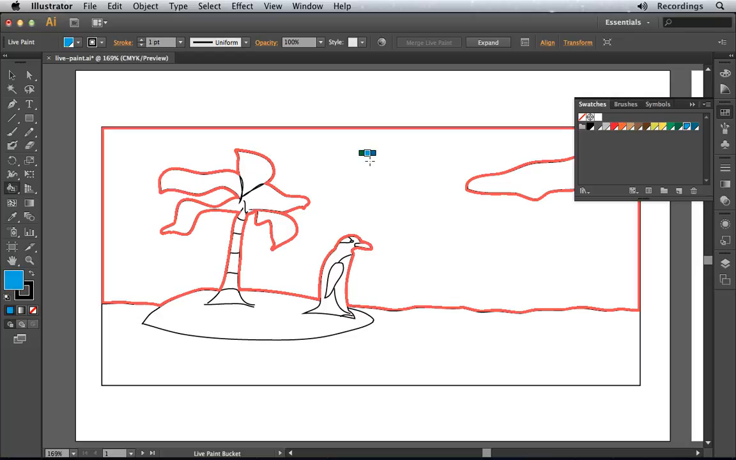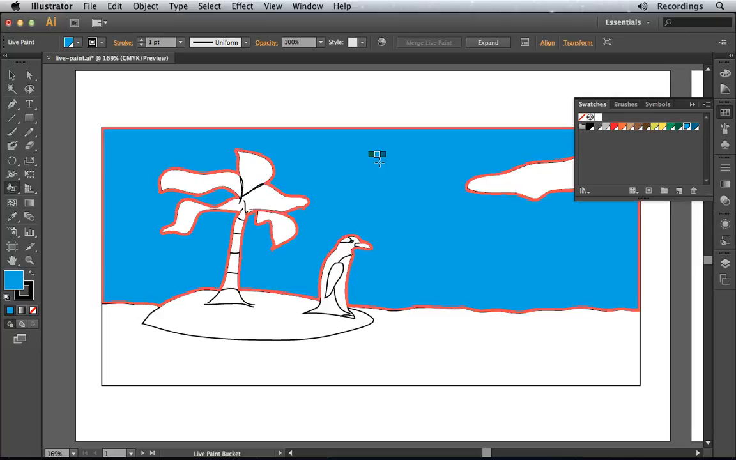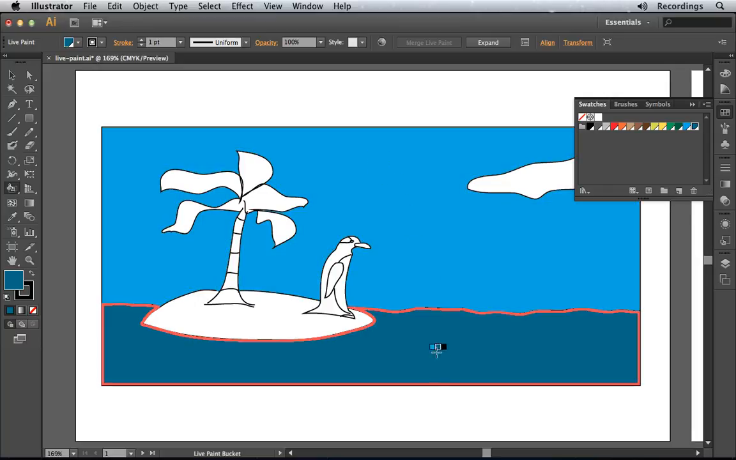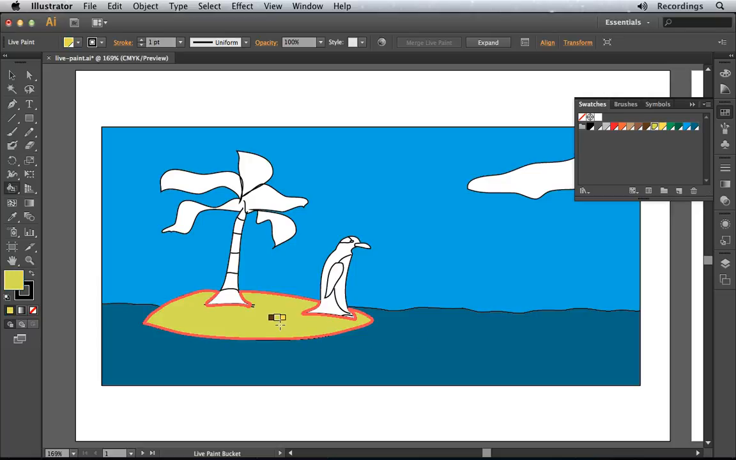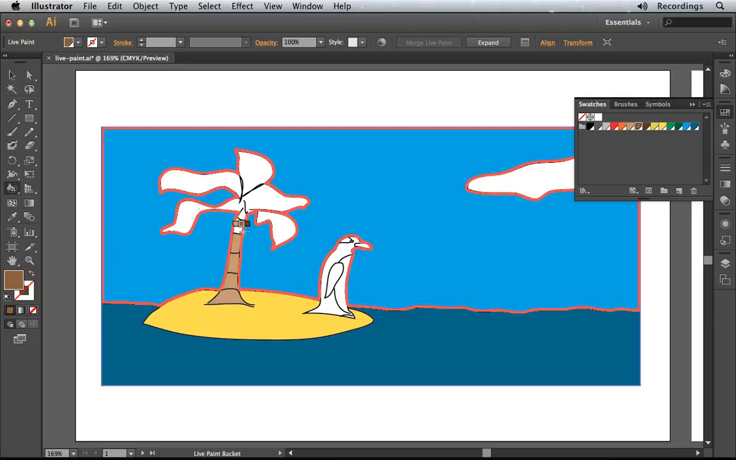So let's have a look at applying a fill color to the sky. We'll just go to the next swatch, fill color to the ocean, and we'll go back a few and we'll apply some sand color right here. Now what else can we do? Instead of clicking individual areas that are detected by the live paint bucket, we can also click and drag across multiple areas. So let me navigate to the tree trunk colors, and we can click and drag across multiple areas like so.